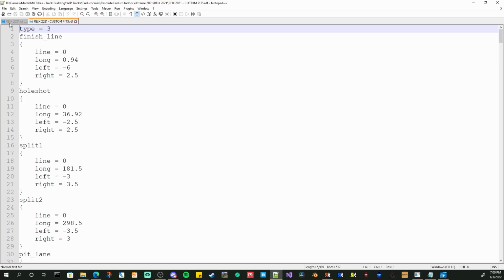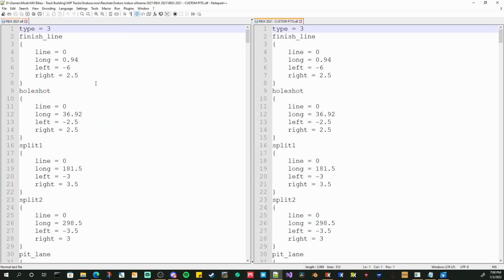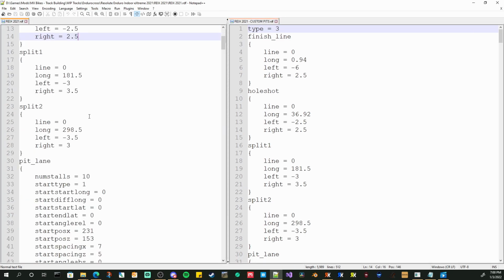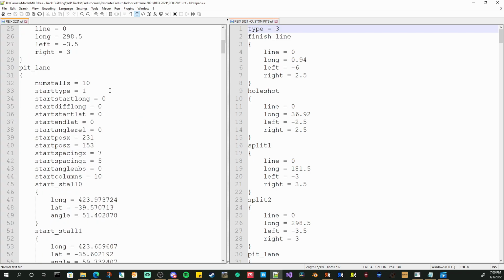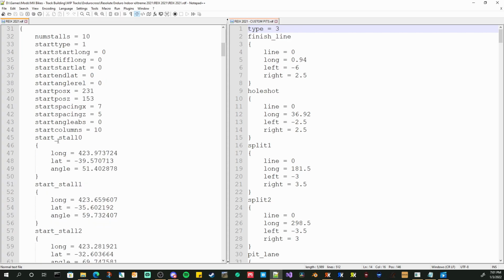We have our custom, we have our original, and let's move that to another view. Okay, so this is so we can see both of them at one time. If you scroll down in your original, we'll get to a pit lane. It has our number of stalls. It has our start position, X and Z. Again, that is what the track editor is using to set that whole grid and set it all up. But if you notice down here, each one of our stalls, 0, 1, it has a longitude, latitude and the angle.